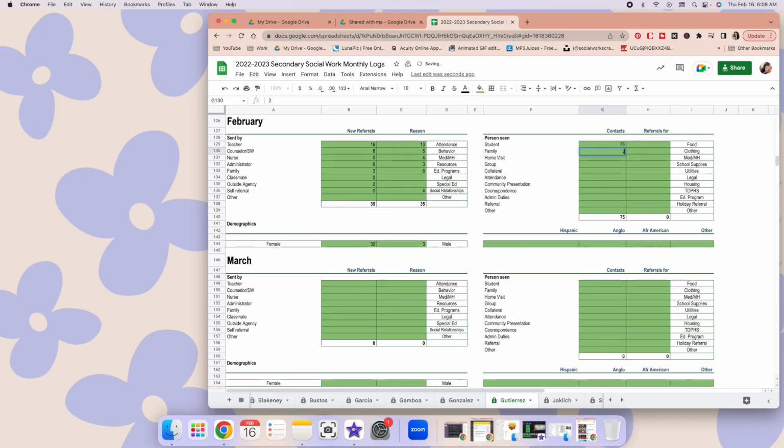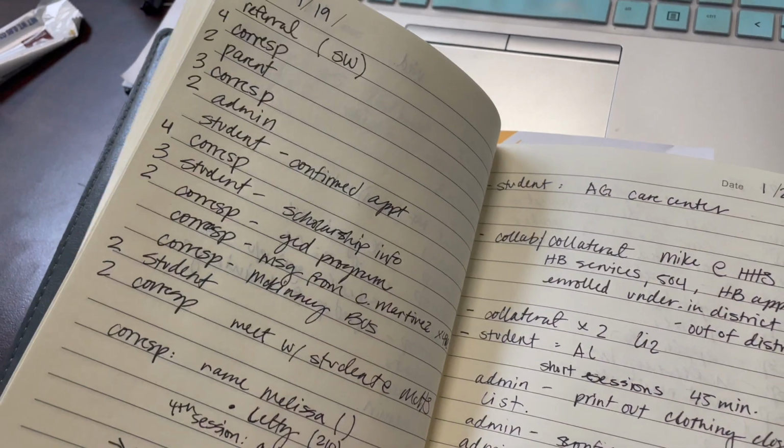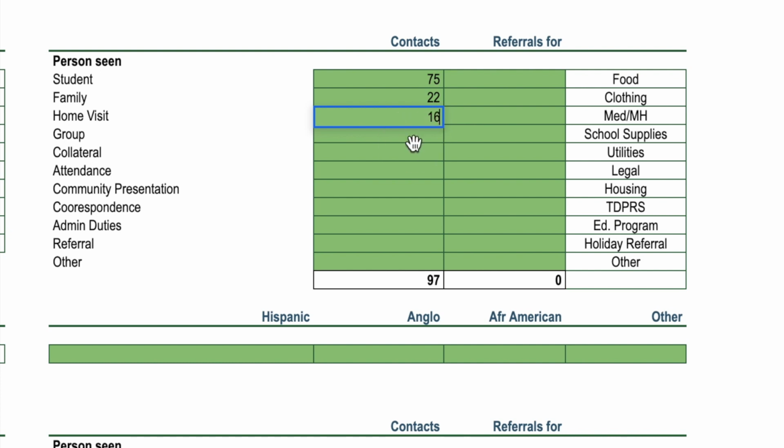On the other side over here, I keep my list of contacts. So this is why you saw me using my own little legend with S's, F's, HV, C for collateral, G for groups. Now I'm entering in how many contacts I've had thus far for the month of February.